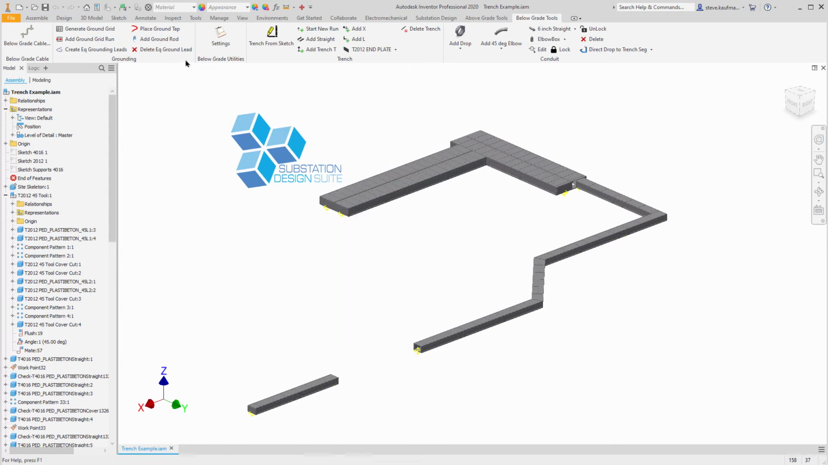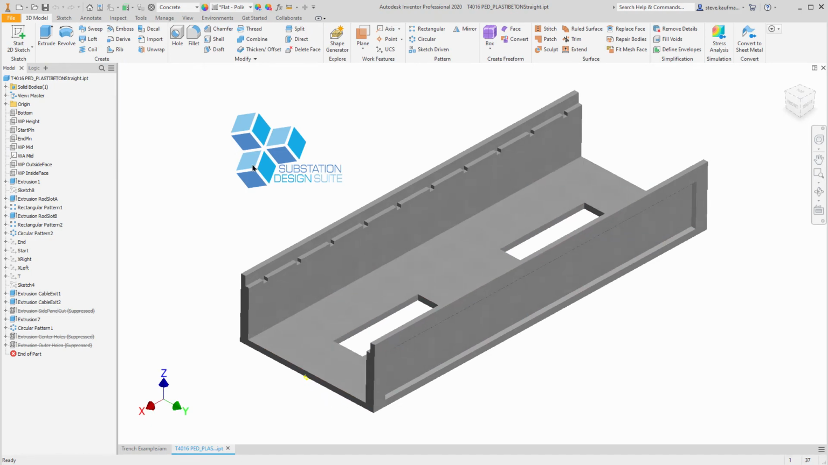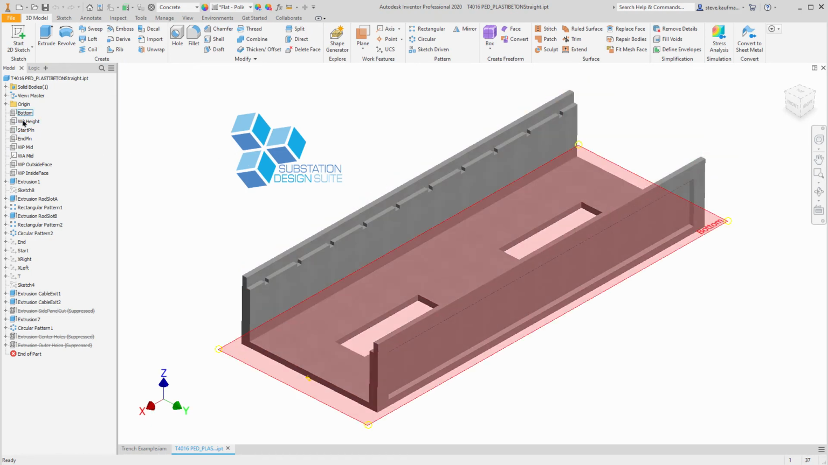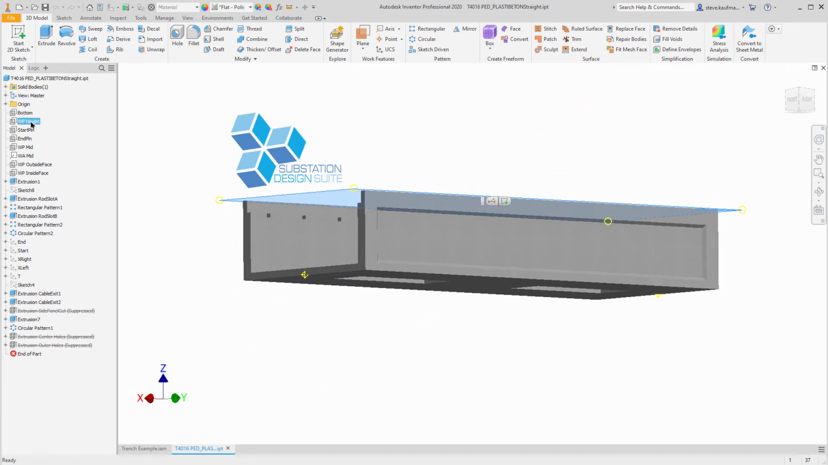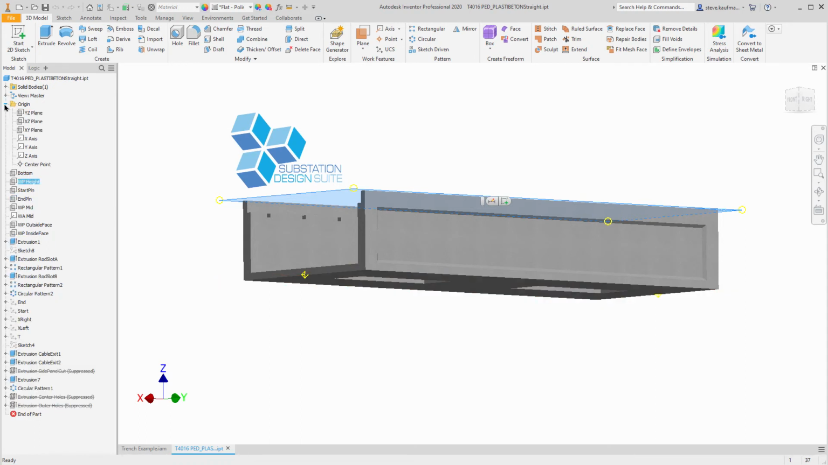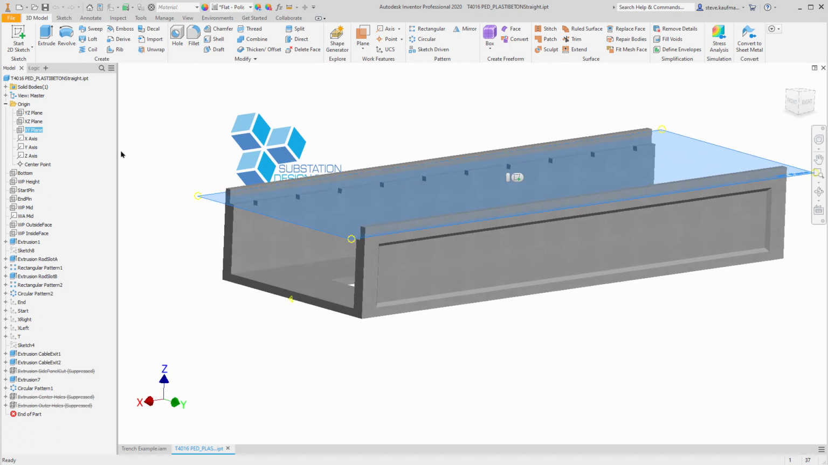Oh, I got to change my selection set. Let's open that up. And here you can see the trench assembly. We have bottom, top, endpoints. The key thing here is what I have is a work plane at the very top of the trench, but the XY plane is sunk below it.